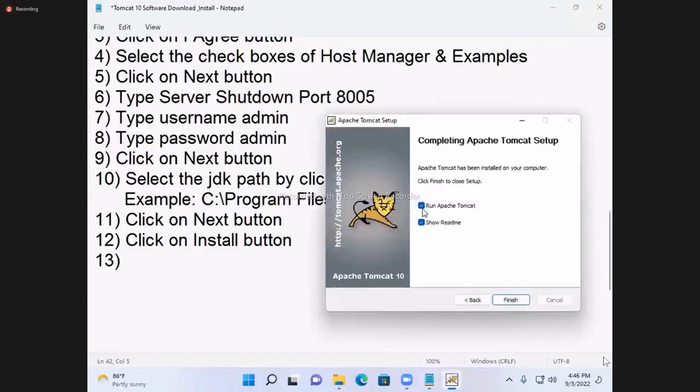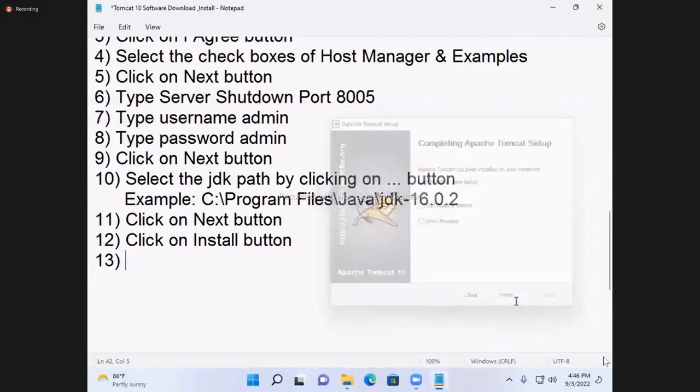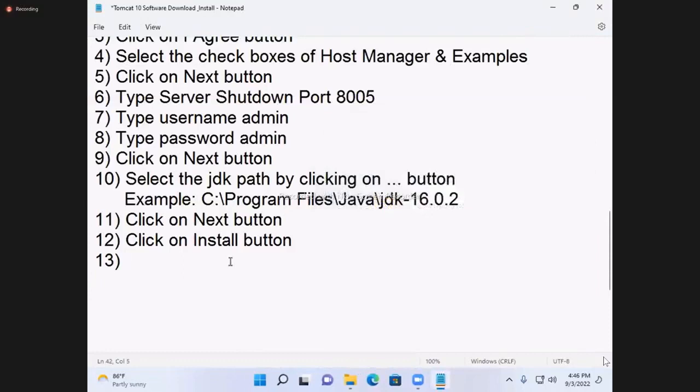Over. Okay. Now if you want to run it right now, you can click on finish. Otherwise you can remove the checkboxes. You can click on finish button.